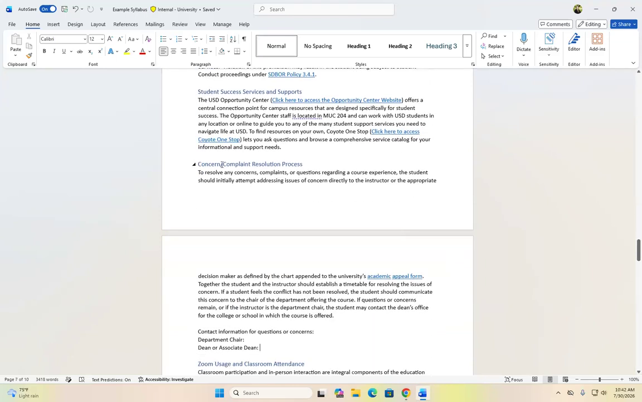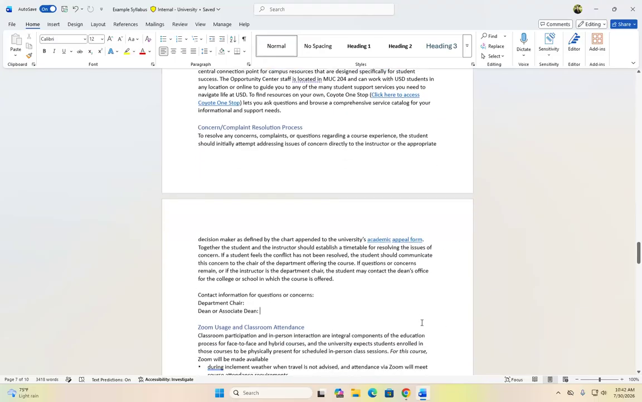Now, the concern and complaint resolution process. So this just talks about if you have any concerns, complaints, or questions, how to go about that. So this one says you can contact the department chair or the dean or the associate dean, and they will have their name and contact information there.